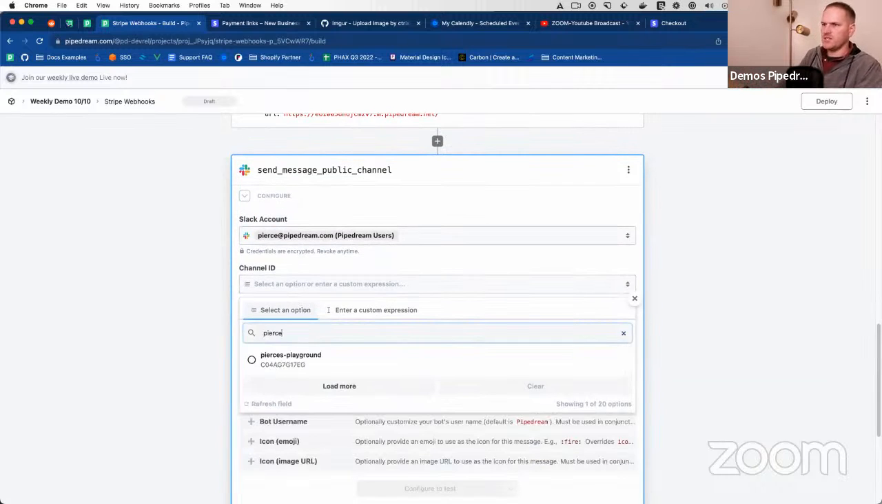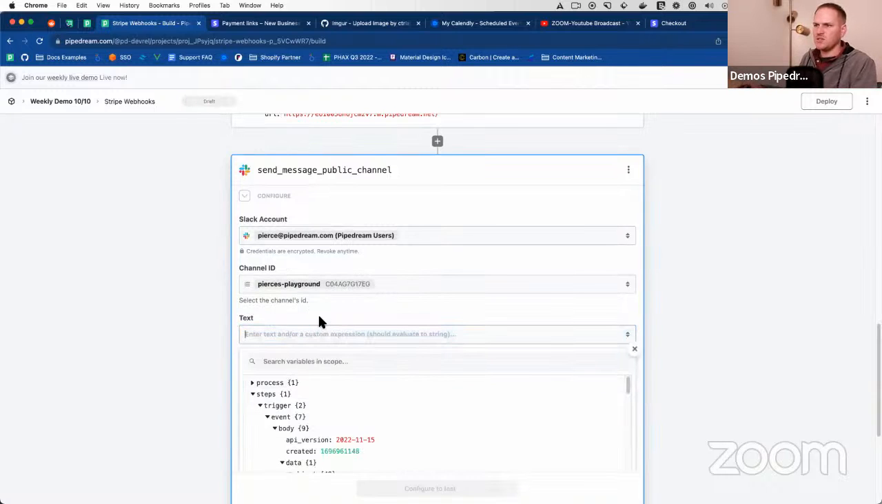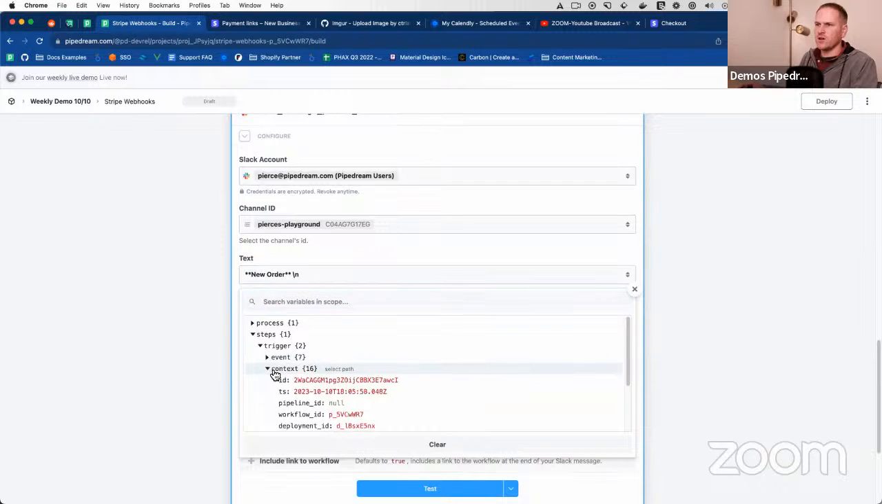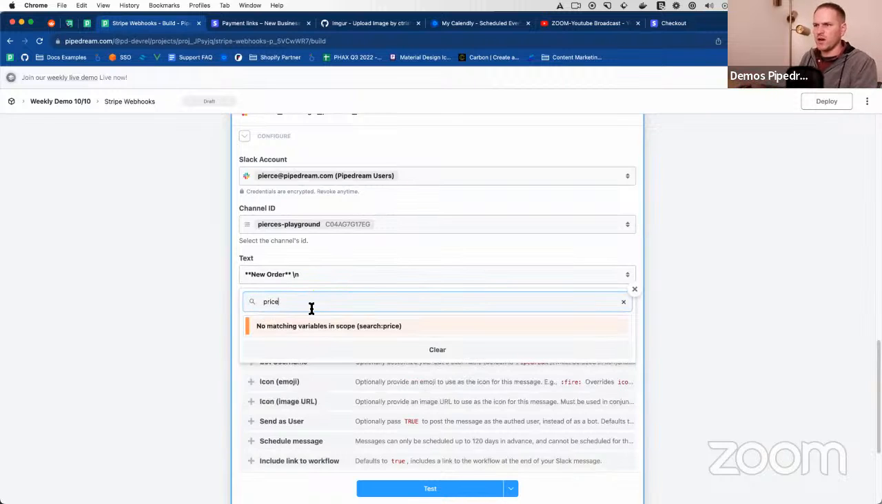And here you can see you can pick a channel ID to post the message to, and we need to actually enter in some text. So here I'm going to say new order with a new line character to make a space. And here I can search across all the steps within our workflow. We only have one step for now, it's the trigger. So I'm going to search for the price, maybe, show the price.